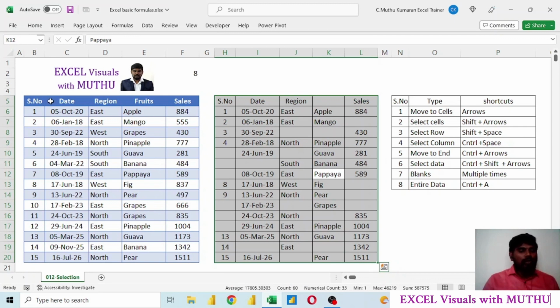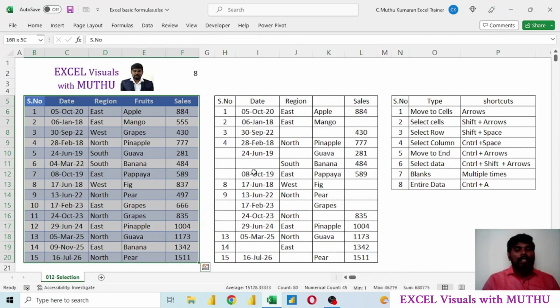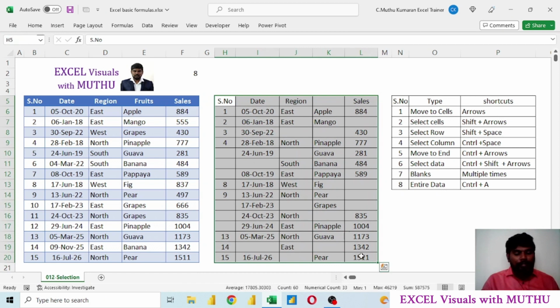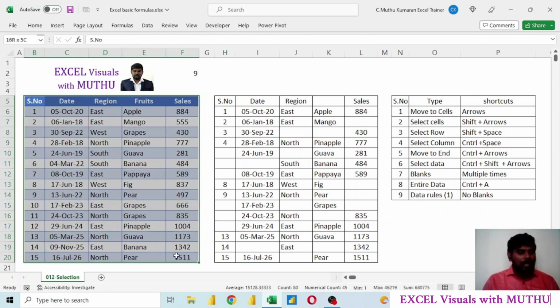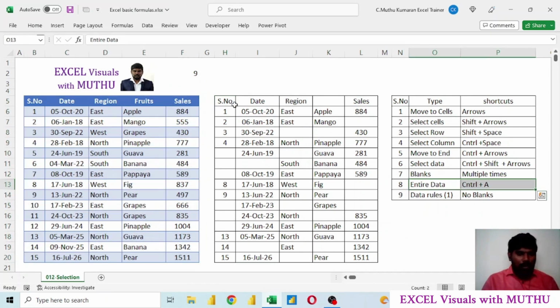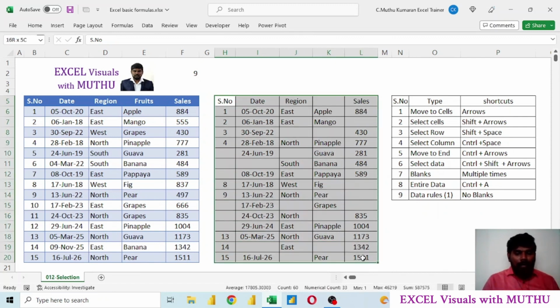If you want to use Control Shift arrow keys, then the first major rule in data maintaining and handling is: no blanks in the data. At least do a find and replace and put a hyphen in all those cells. So this is the important rule that we have to check: no blanks. This is for normal data, but this is a data table, and I have mentioned Control A also. So there is one more rule for data table maintenance.